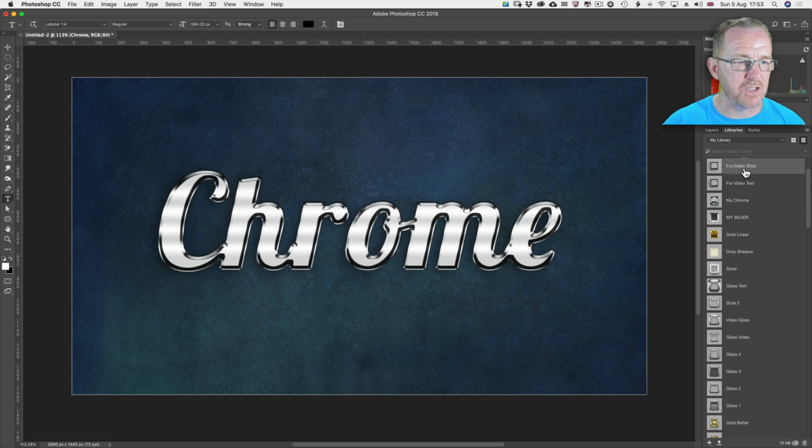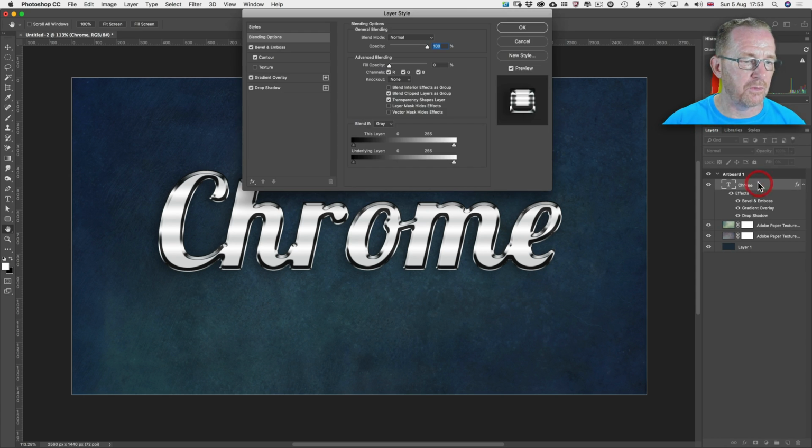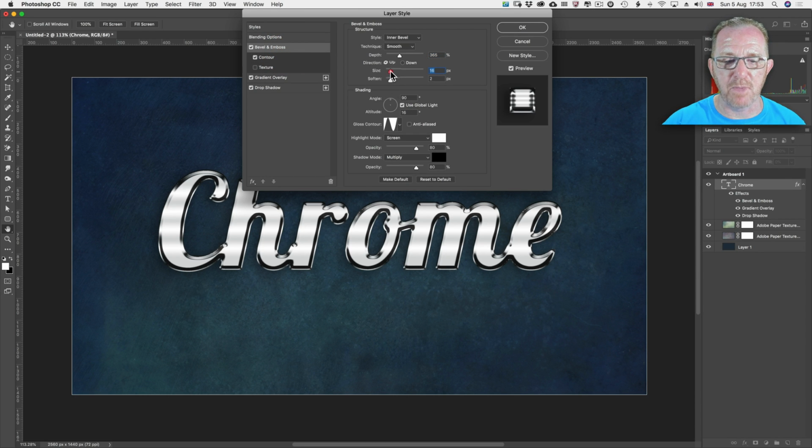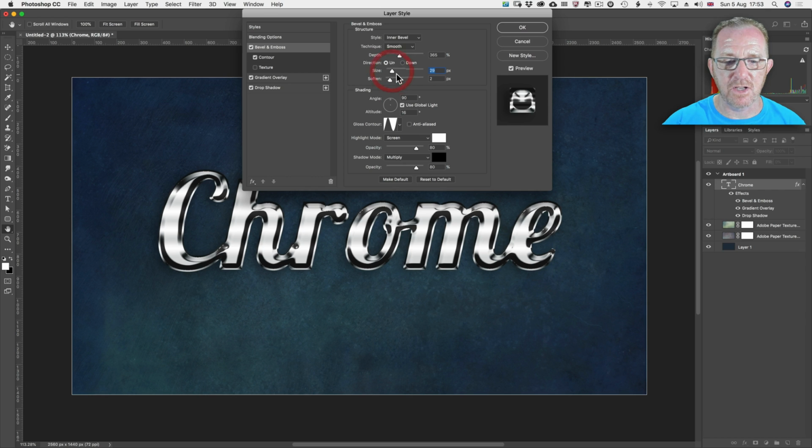I can guarantee the reason is, if I come back to my layers, double click on the layer, come to the bevel and emboss, the size makes a massive amount of difference. As I bring it up, it starts to look like that a little bit, and the depth does as well, of course, but not a massive amount. So that's what really makes a lot of difference, that size there. Be very aware of it. That looks pretty full on.